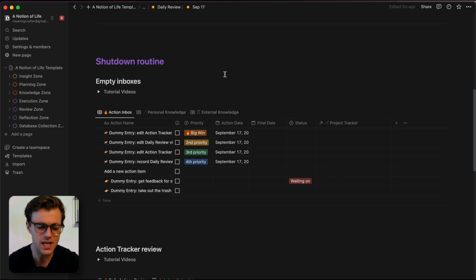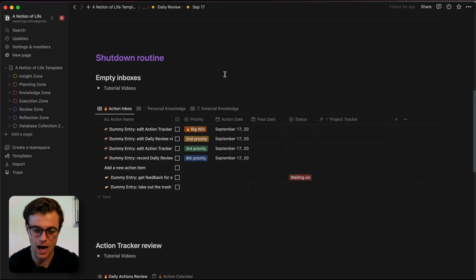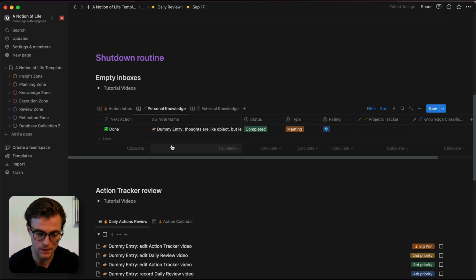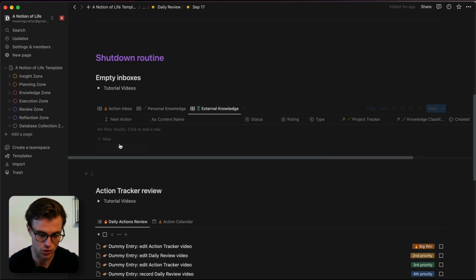So the first thing that we want to do is empty our inboxes. This is a very important and valuable concept. As we are using a Notion of Life, as we are building any productivity system for ourselves, we want to work with a quick capture and inbox system. What this means is that as the day is progressing, we want to be capturing different types of information. And this information can be an action item, this information can be a personal knowledge piece, or this information can be an external knowledge piece.